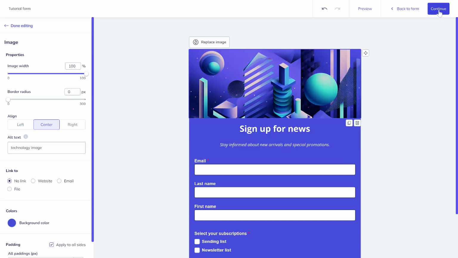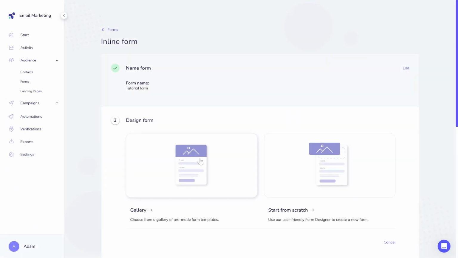Finally, if you're satisfied with your template, click Continue to proceed to the third step. We will address that later. For now, I will show you how our form gallery works.